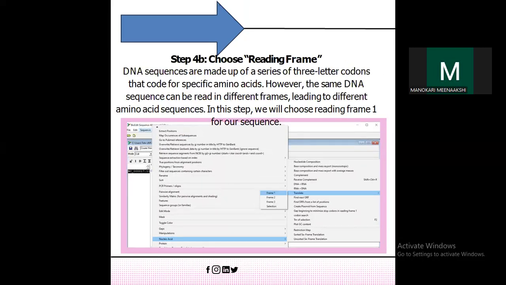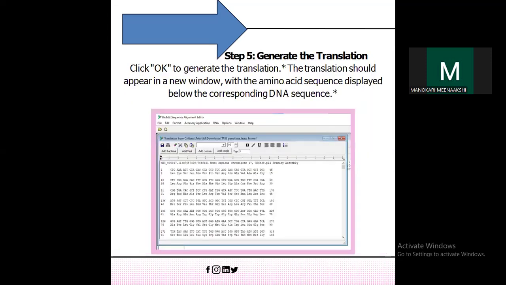So we have to choose the reading frame. We have our DNA sequence, which is made up of a series of 3-letter codes. Those codes are for specific amino acids or a specific protein. However, the same DNA sequence read in different frames leads to different amino acid sequences. So don't worry, we will be performing this in the practical session. And the final step is that we will be generating the translation.